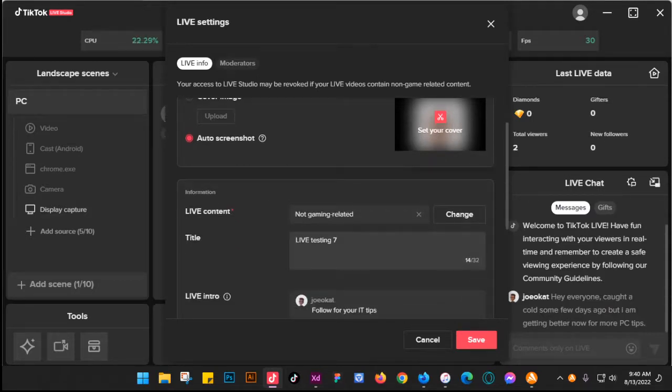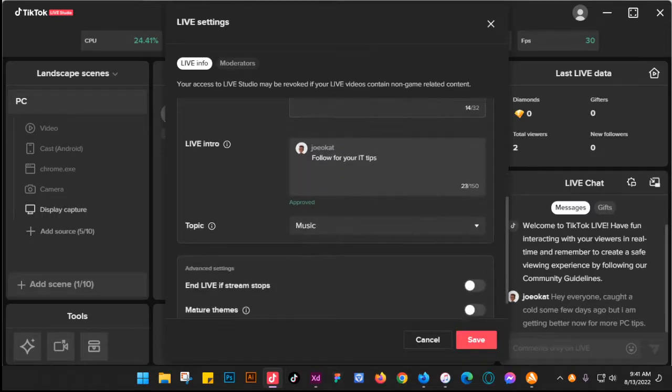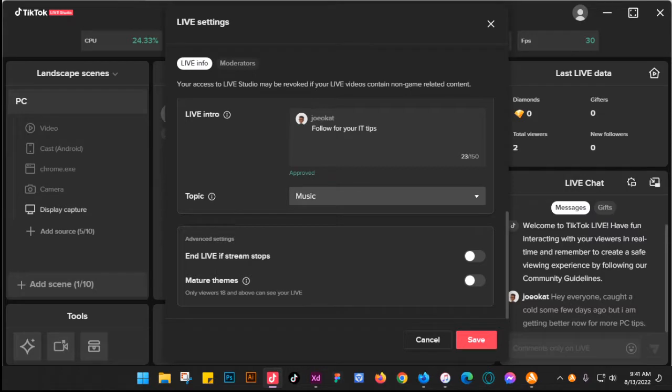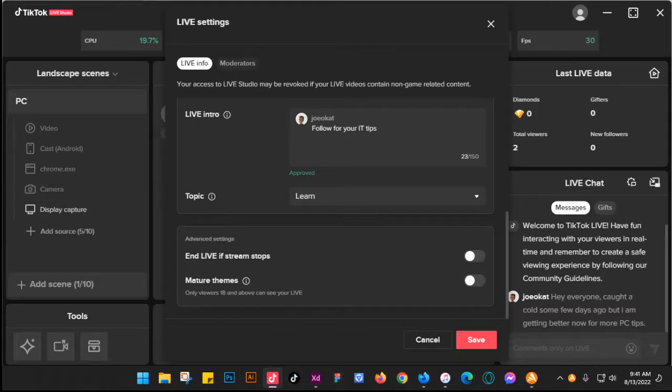Also, you can add a title to your live, in case you're going live. You can also add a title to your live, and then add something small for it to be approved. Choose the topic that we saw earlier on. You can choose a topic or a category that you want. It could be learn, do it yourself, music, anything that you want. And then you can end the stream in case your network connectivity is very poor and the stream is going to end. Usually I don't enable this. I still want to be going live even when my network is very bad. Yeah, where I am it's sometimes like that.